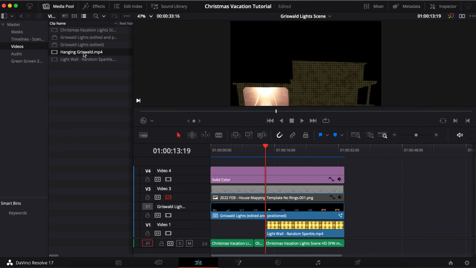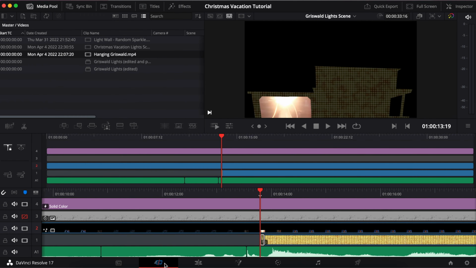Now, I have the hanging Griswald. We're going to add him hanging from a gutter. So I have my hanging Griswald, and we can drag and drop and add it in. If it's giving you problems adding it in with the edit, you can always go back to the cut tab, and you can do it there as well by dragging and dropping.